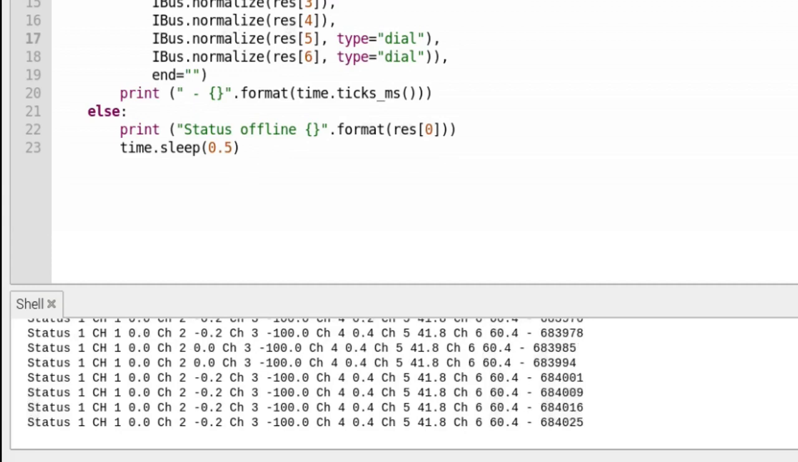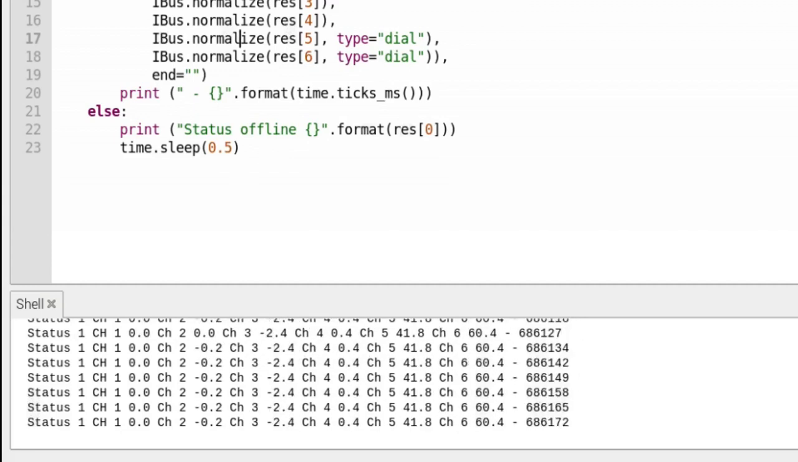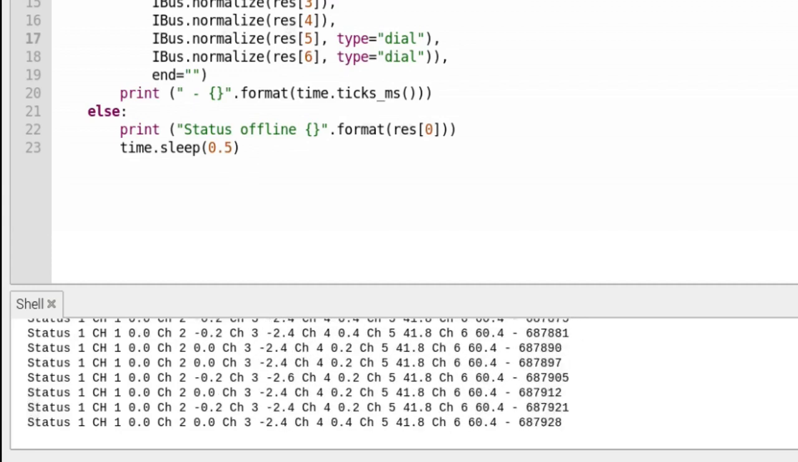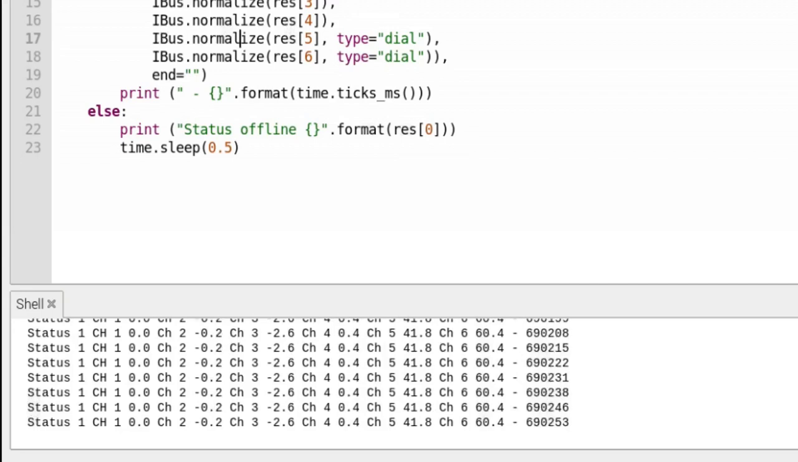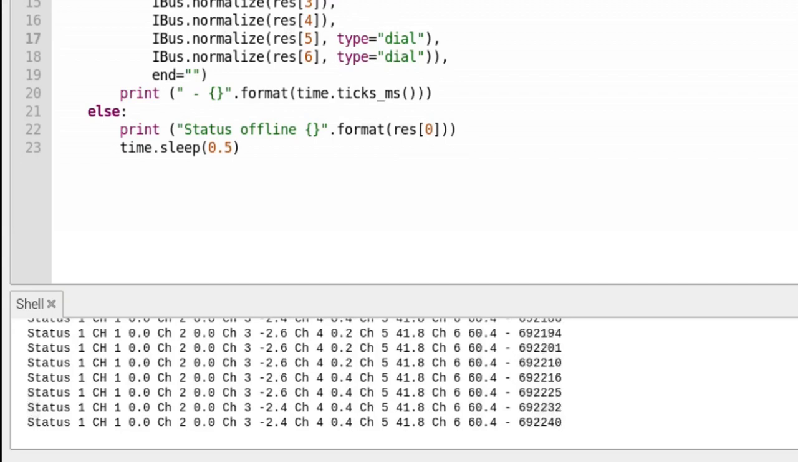Most of the controls are self-centering, apart from the left one. So it's just a case of letting them go to their natural position and then adjusting them to get them as close to zero as you can. Once connected, this does appear to be quite reliable. I'm just going to go through the different channels.